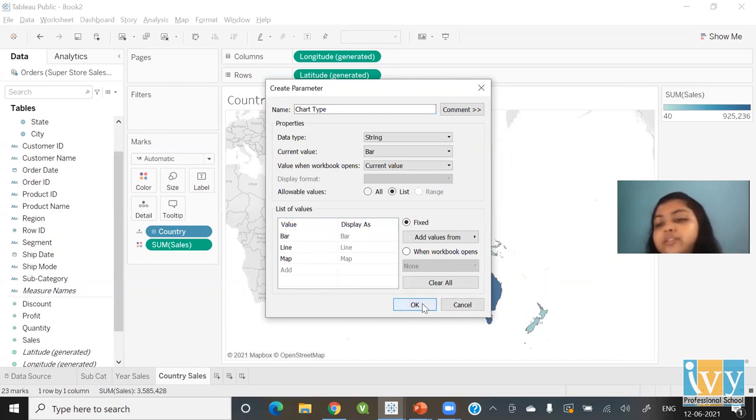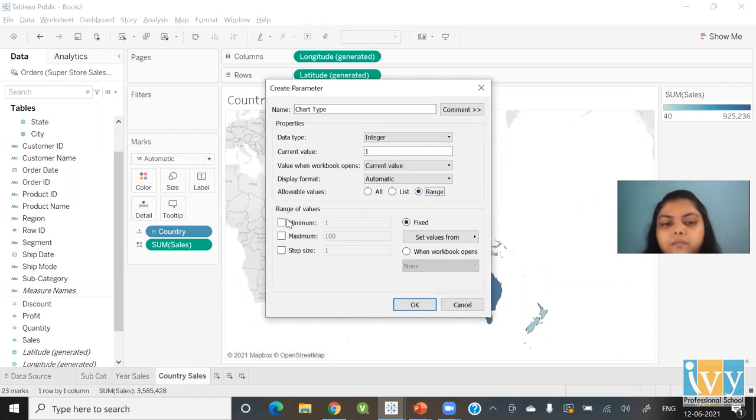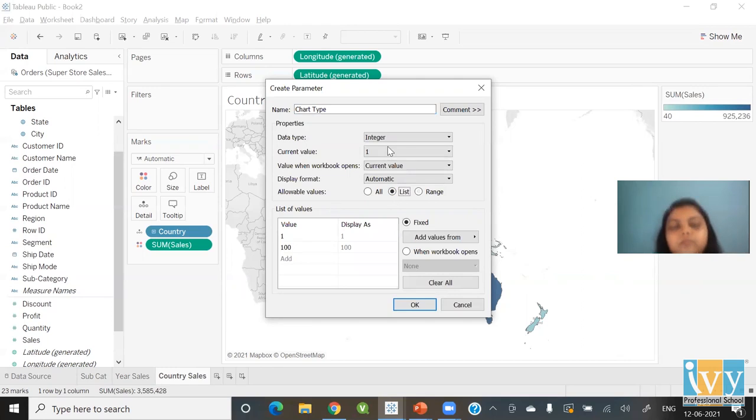Ma'am, why list and why not range? List is typically used with string values, like we have text values, and ranges are used when you have integers, so that you can have a maximum value, a minimum value, and a certain step size by which you want to increment it. I can go from 1, 2, 3, 4, or I could have gone from 10, 20, 30, 40, all the way to 100. Okay. So I'm going to go back to my list.